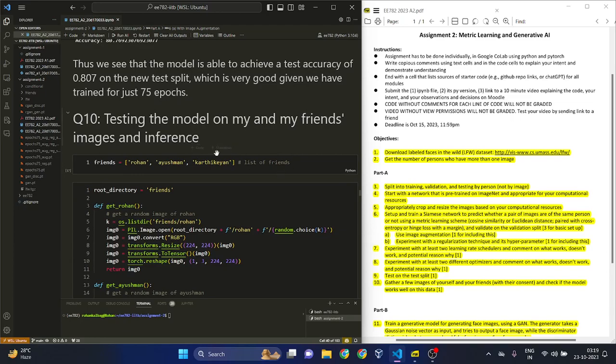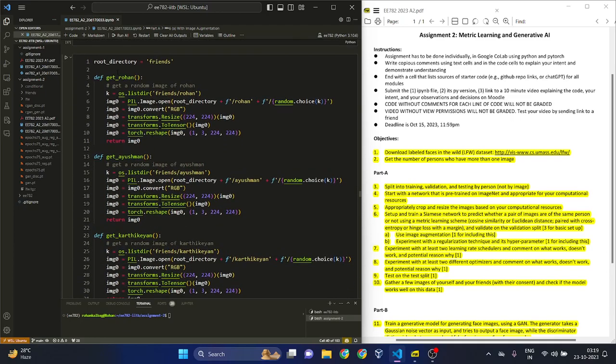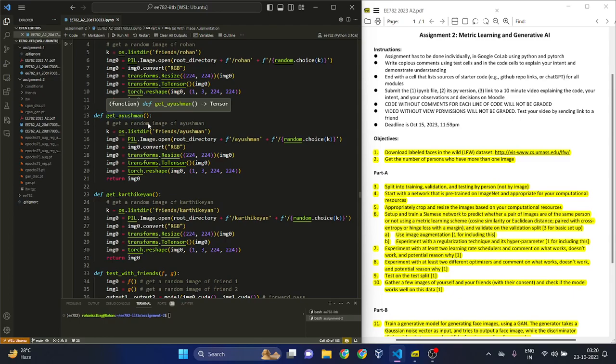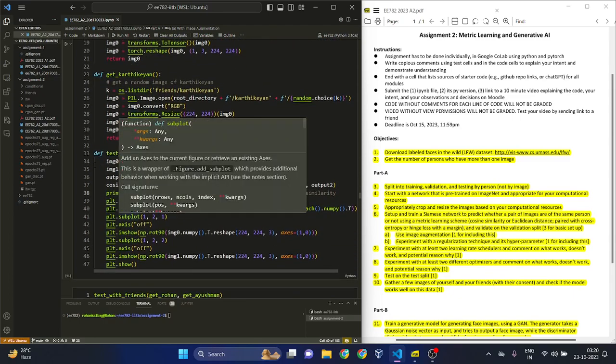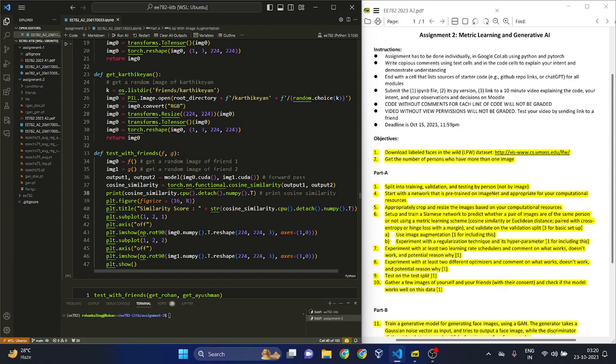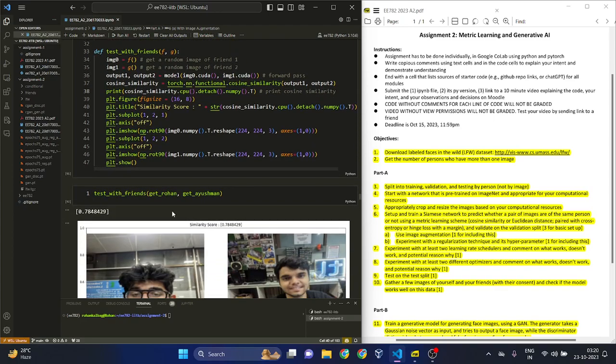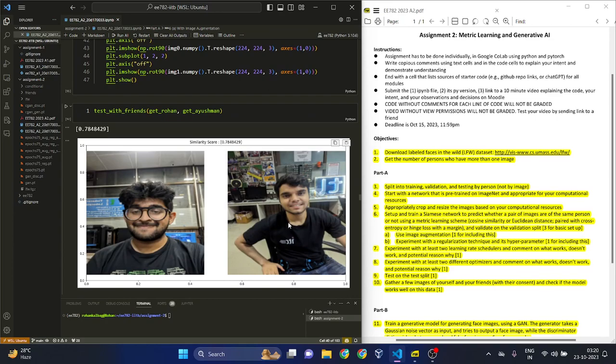Now we test it on me and my friend's images. So this is a function to get my photo, his photo and another person's photo, and this particular thing generates the photo and performs inference using the model we used earlier. So this is my photo, this is my friend's photo.